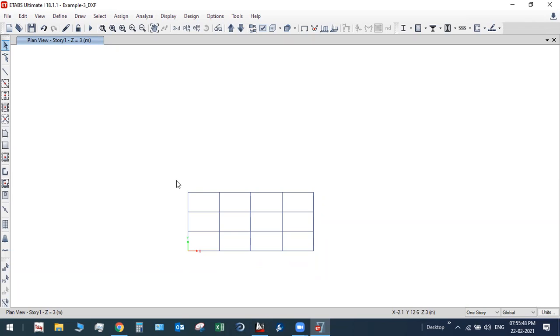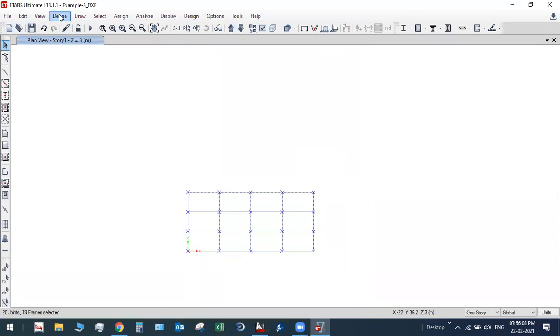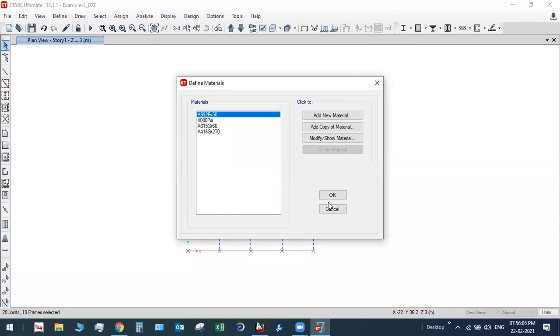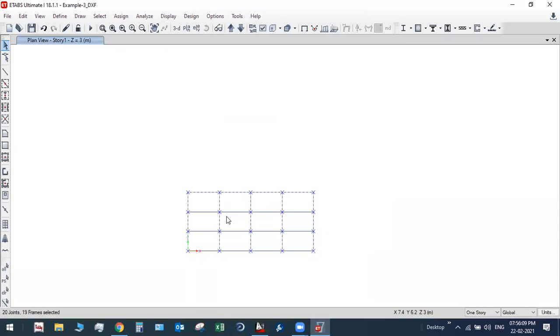For assigning the properties, assigning the loads, all commands will remain the same over here also. Like here, the beam property, which earlier we had selected as concrete beam. Now we can go over here, define material and define our section, and we can assign all these properties.